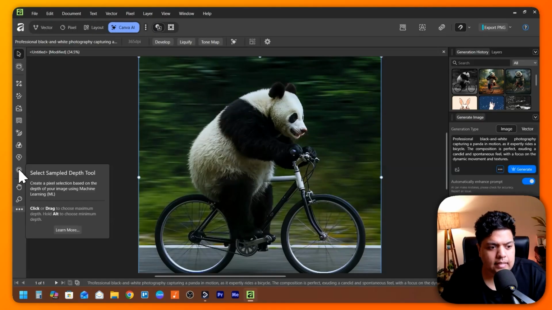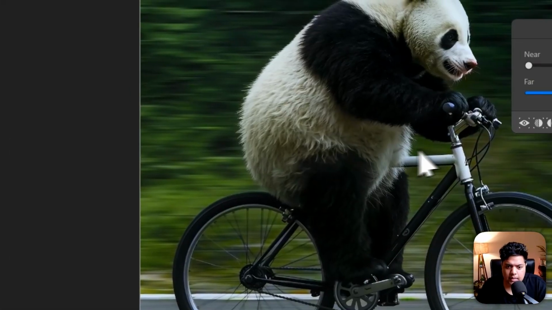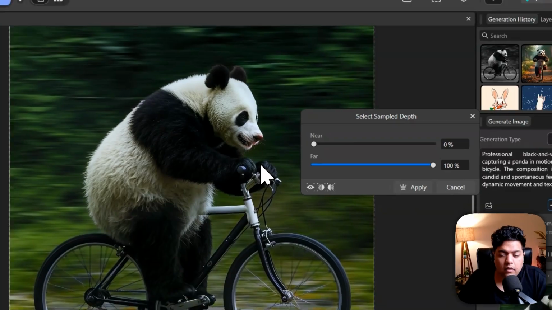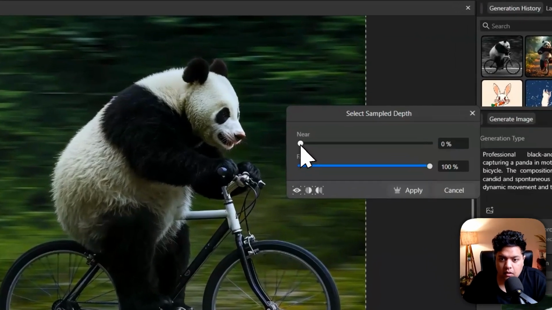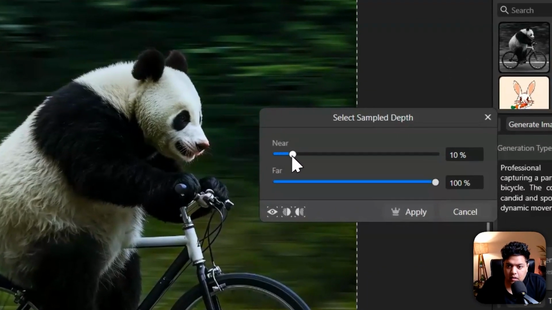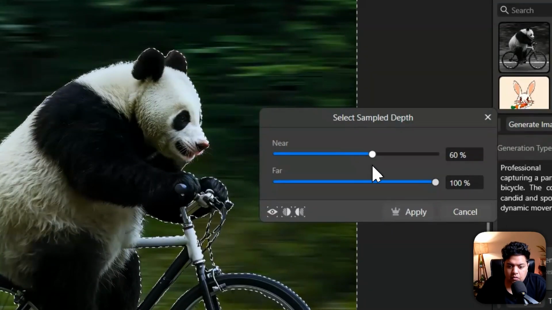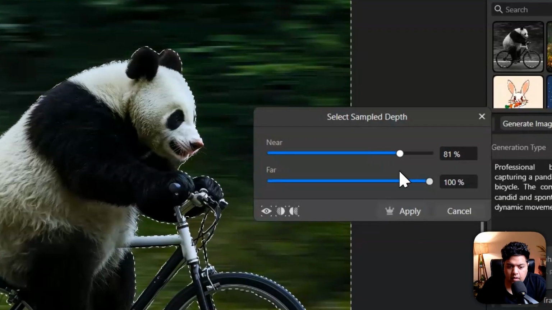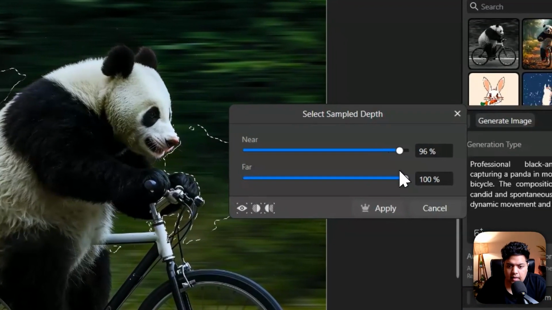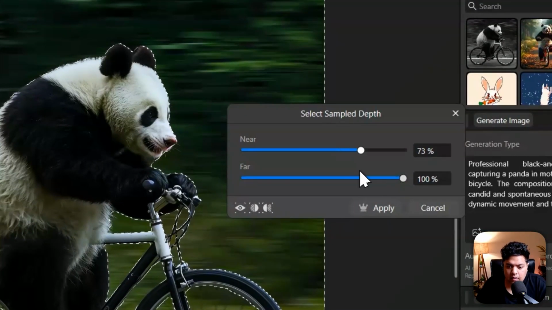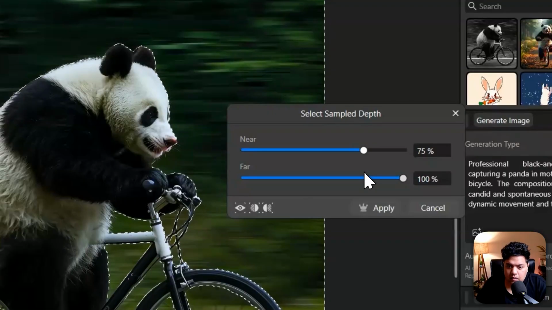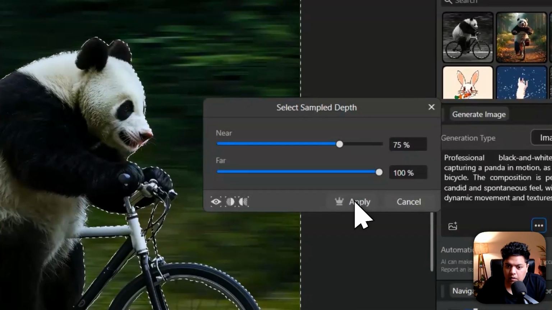Next up, we got select sample depth tool. Let's press on that, but make sure to select the image. Okay, I'm not sure what this does, but if you move this near slider all the way to the right, it seems like it creates a 3D depth map, and you can select parts of the image. For example, I can just move it till 75 and click on apply.